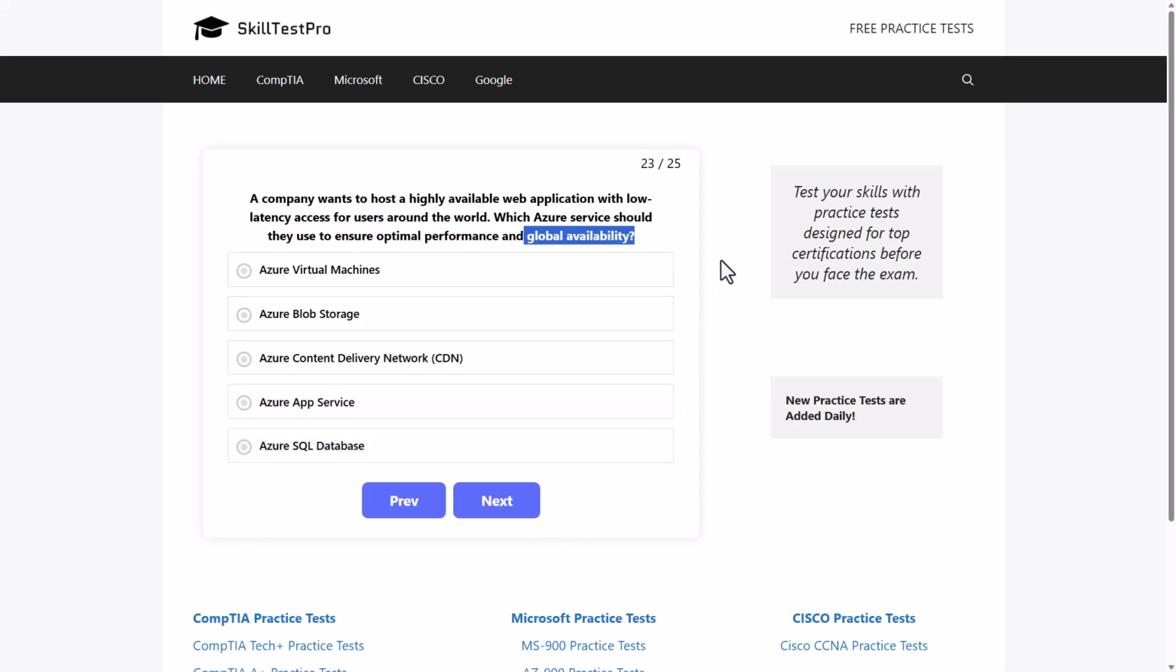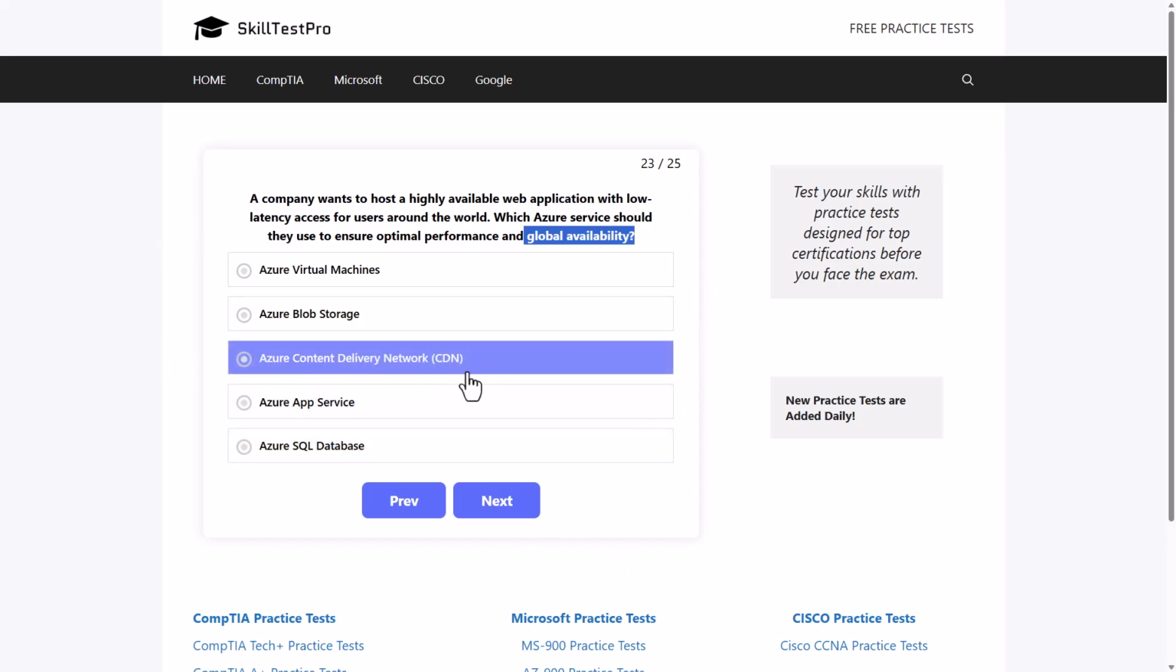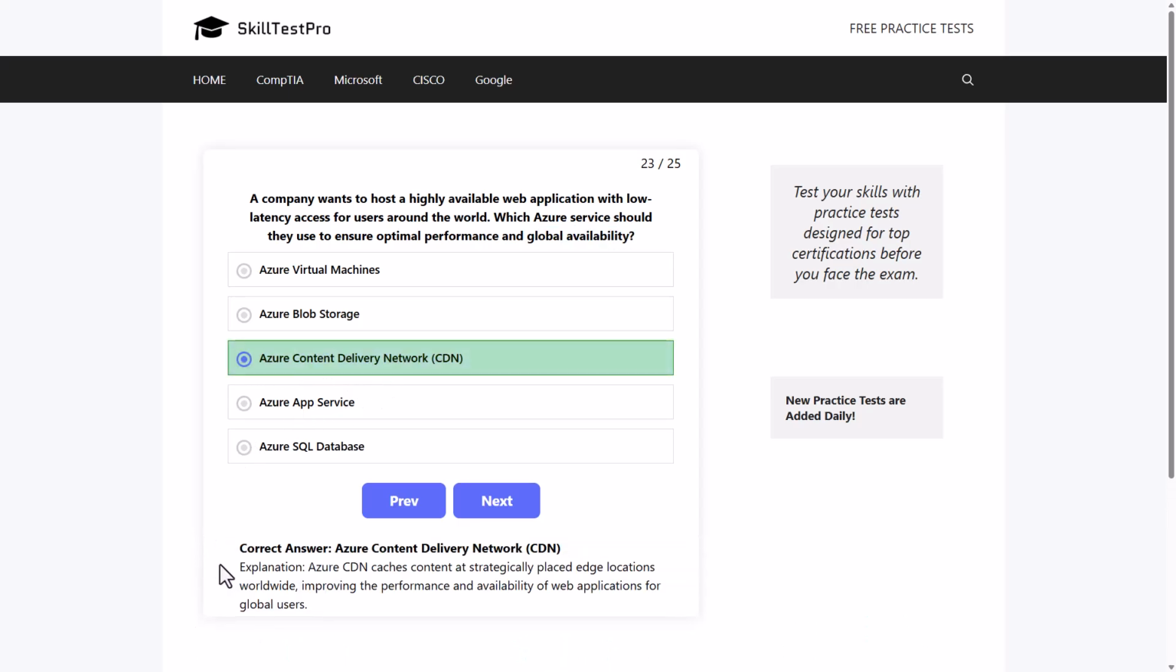And here's the correct answer. I believe that you all know that when it comes to providing access to some application around the world, real-time and fast access, that would be Content Delivery Network or CDN. So Azure CDN caches content at strategically placed edge locations worldwide, improving the performance and availability of web applications for global users.